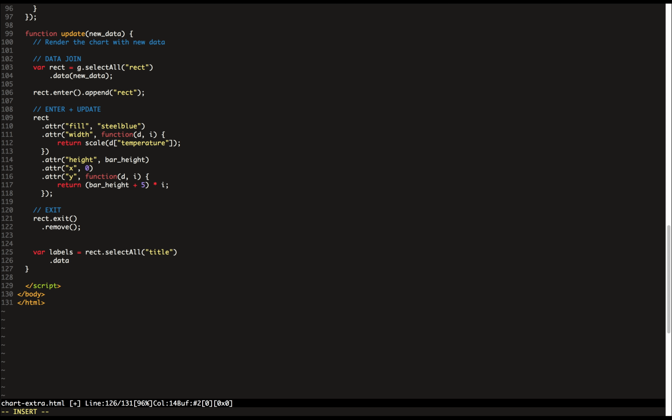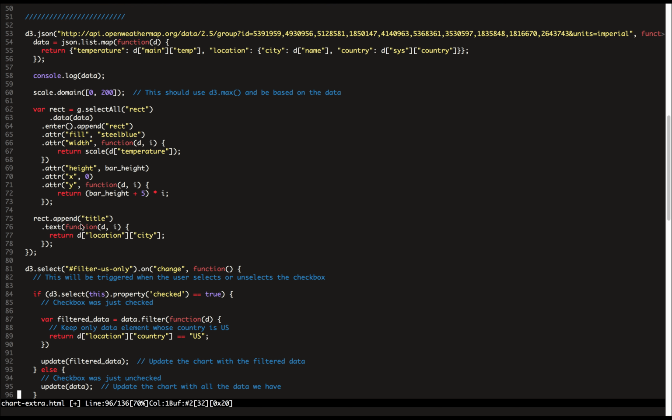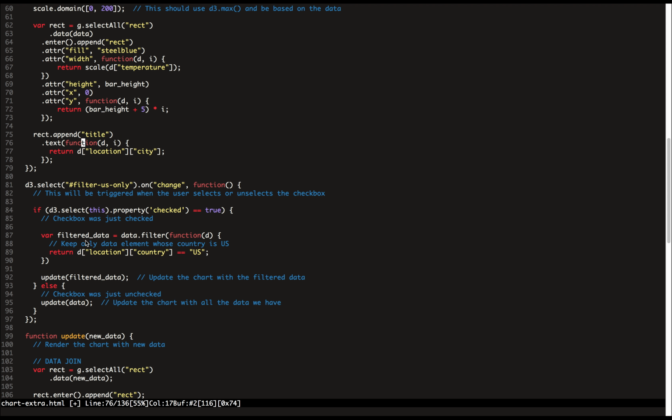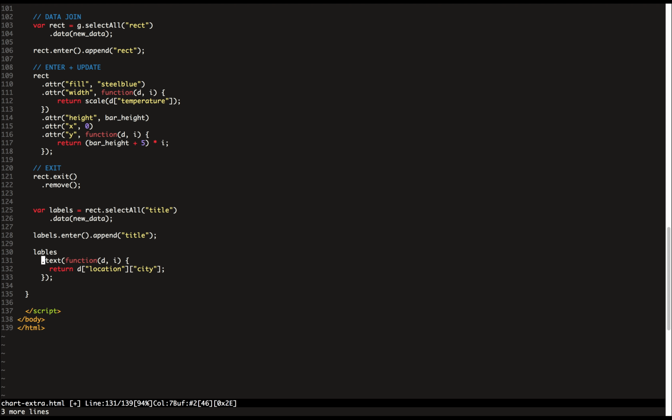And let's do exactly what we did right below. So let's do new data like this, and then we'll follow that same pattern. Enter, append, and append a title, labels, and then we'd set. I'll do the same thing I did before. We'll just copy what we set up initially to initialize the graph. So set the text attribute to the city.